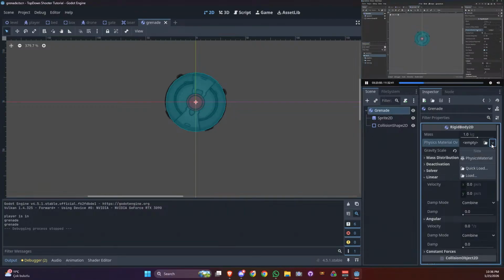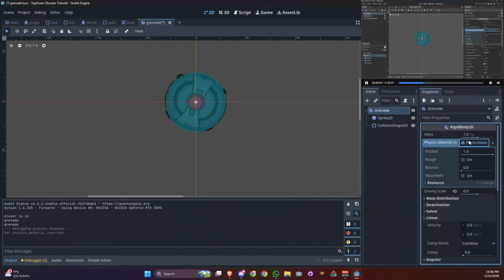We have a physics material override. Right now, it says empty, but if you click on it, you can give it a new physics material. And this gives you a few more options. And in particular, bounce in there is an interesting one. For example, this we can set to something really large, let's say 100. And now if we run the game again and we get a bounce, there the grenade is bouncing off our player. We can do this a couple of times.